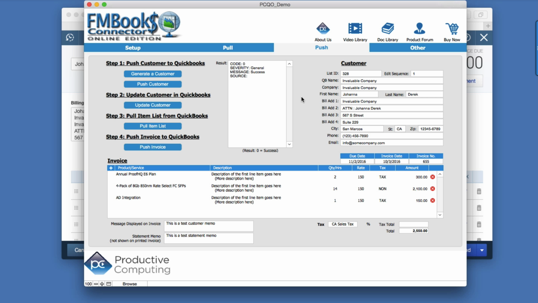This is just an example and an overview of some of the functionality of this plugin. Obviously there's a lot of other things that you can push and pull, but the main things that we wanted to demonstrate was generating a customer, pushing it, updating it, pulling all of your items into your QuickBooks solution, and then creating an invoice and pushing an invoice to your QuickBooks file.